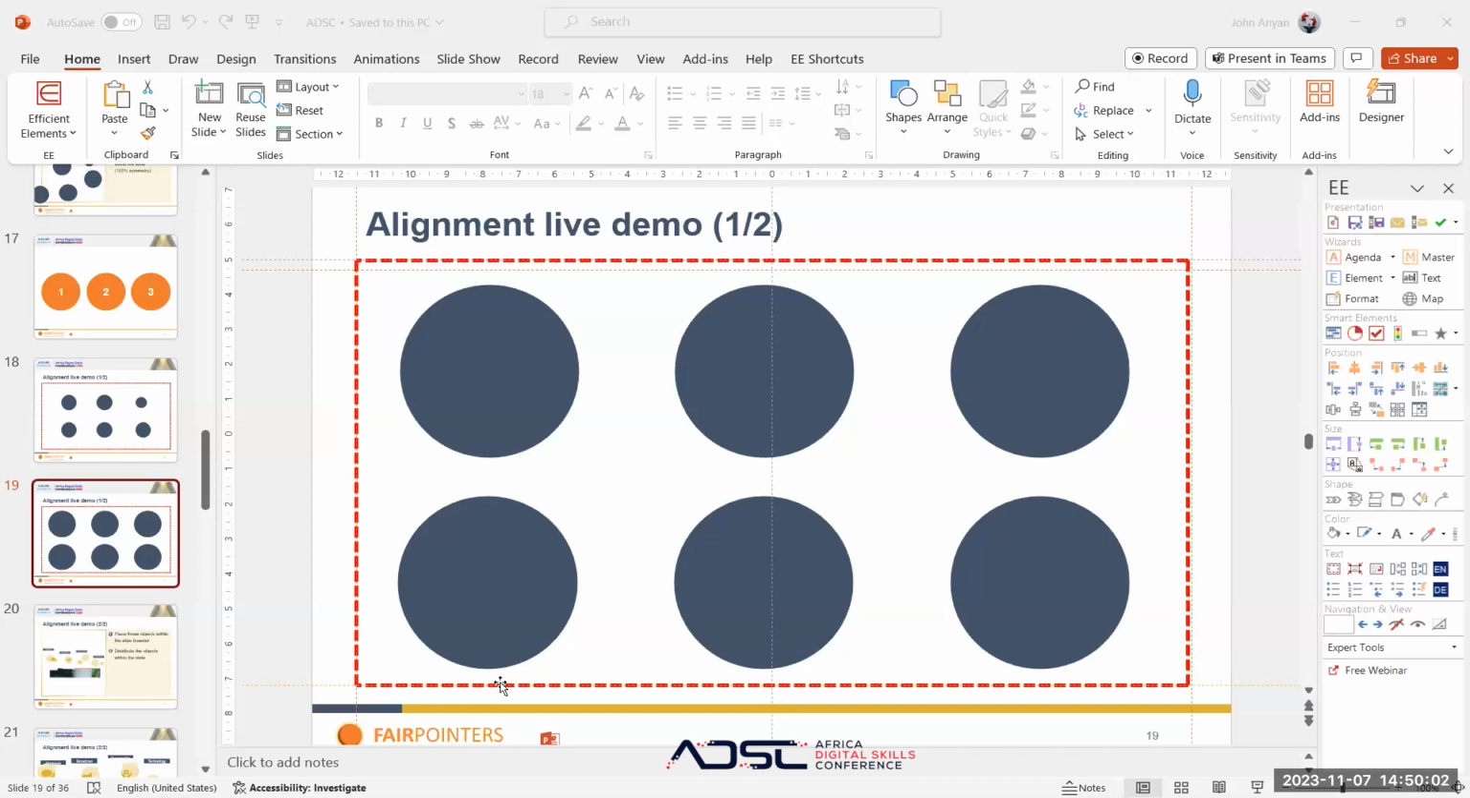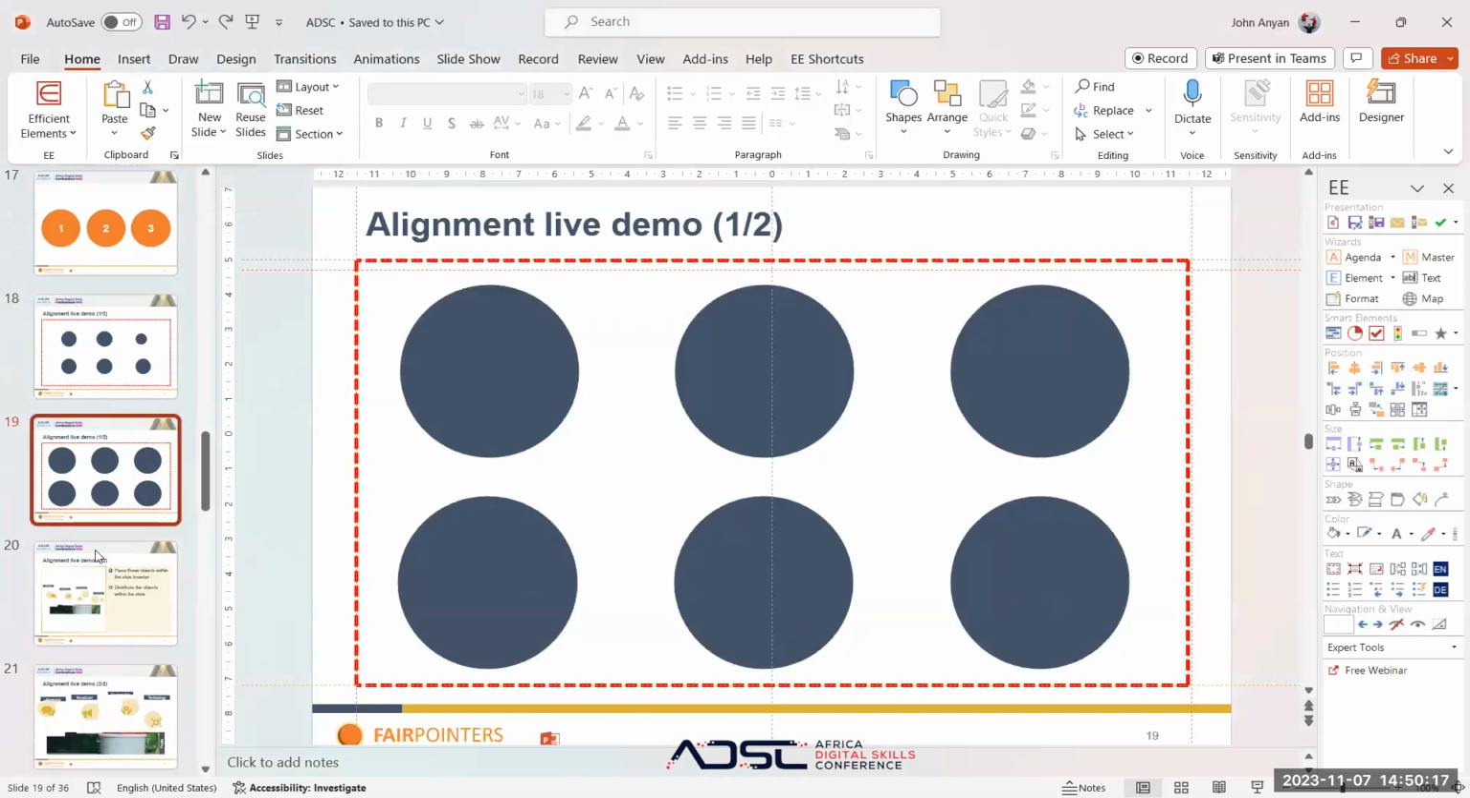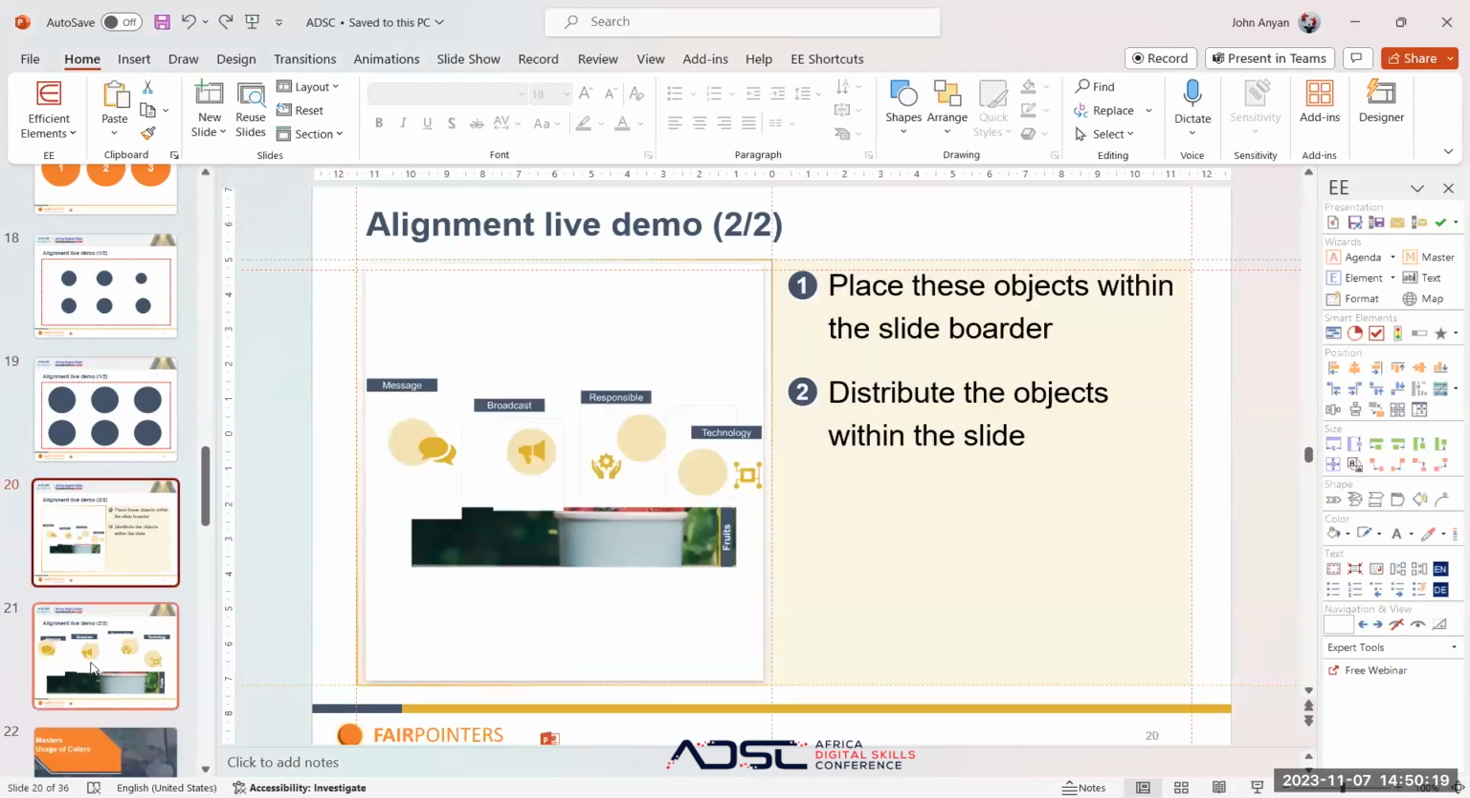Sorry, but Wisdom, I hope we are still on the same page. Okay, Abapa said it's not centered. Okay, great. I think we are on a good trajectory.